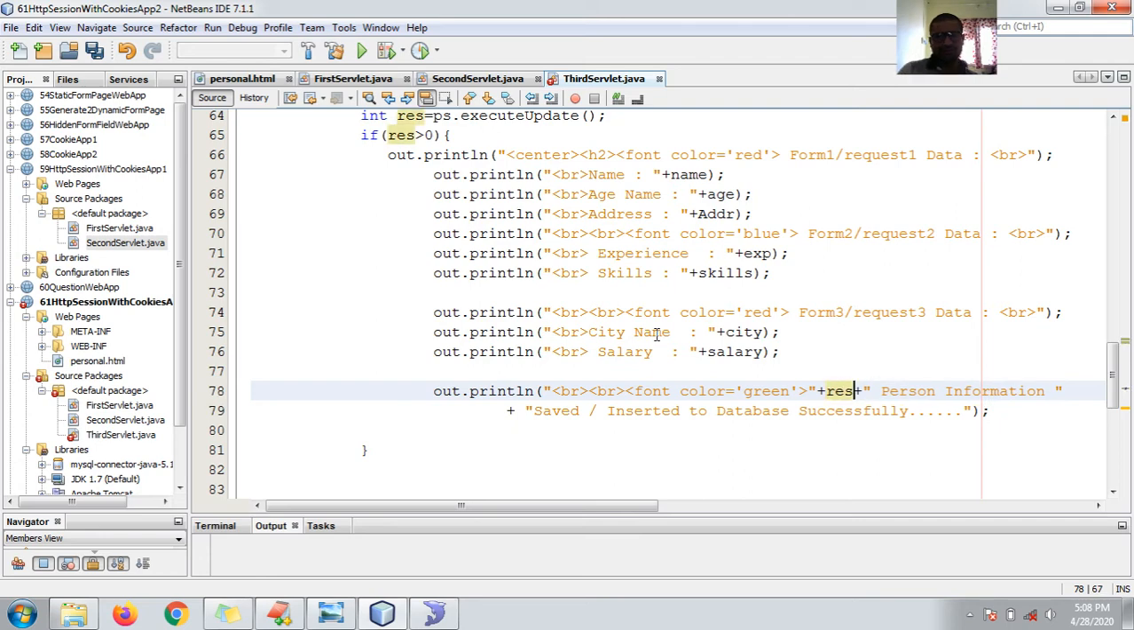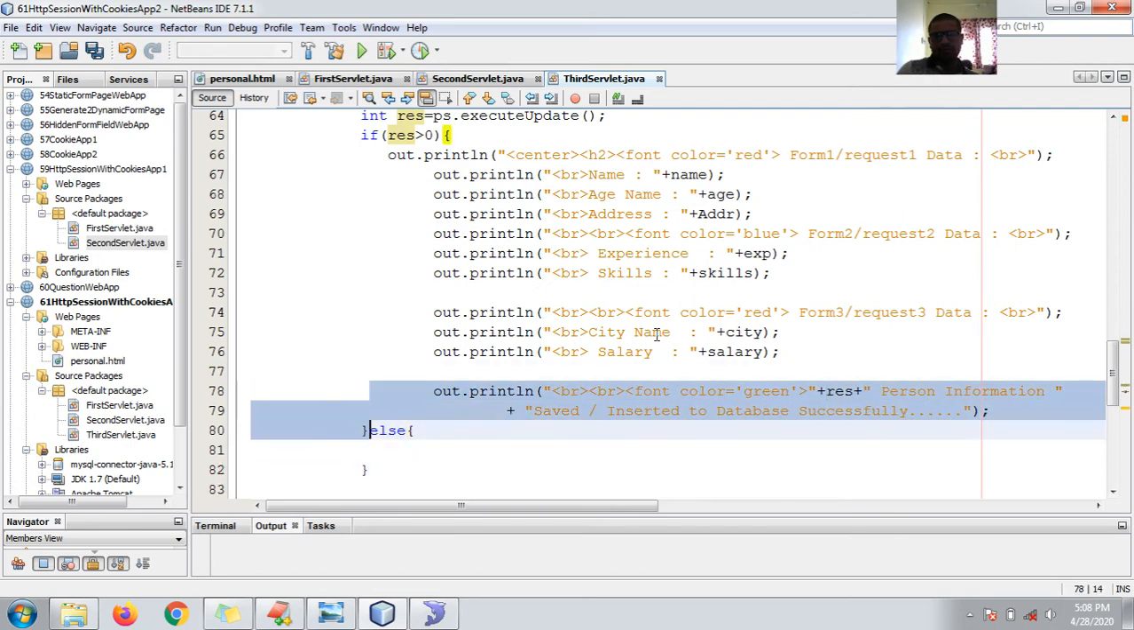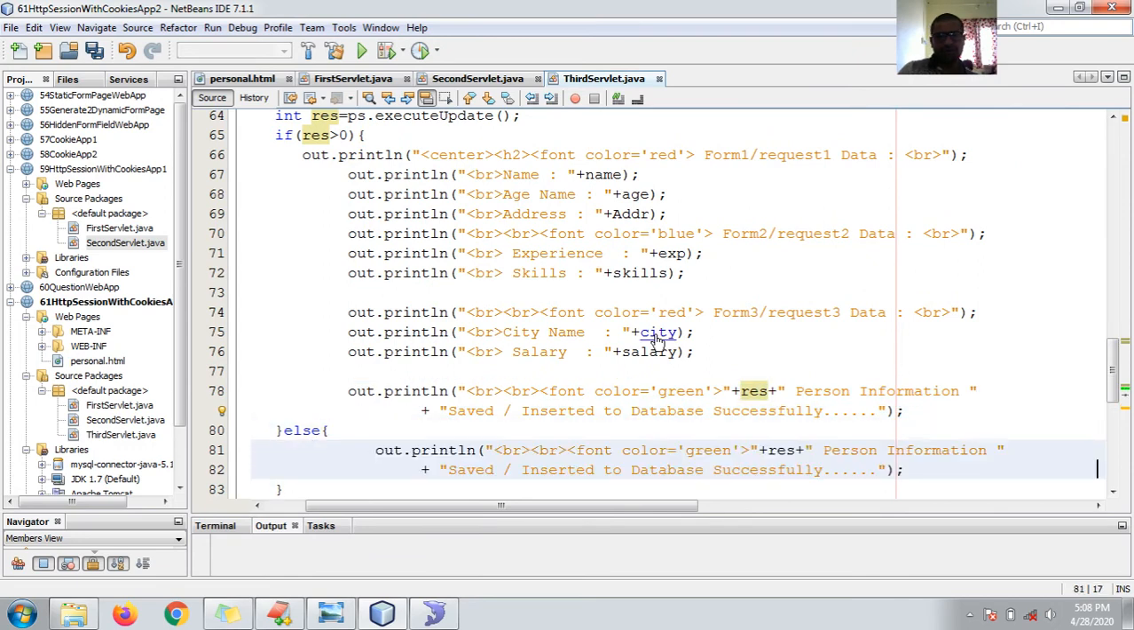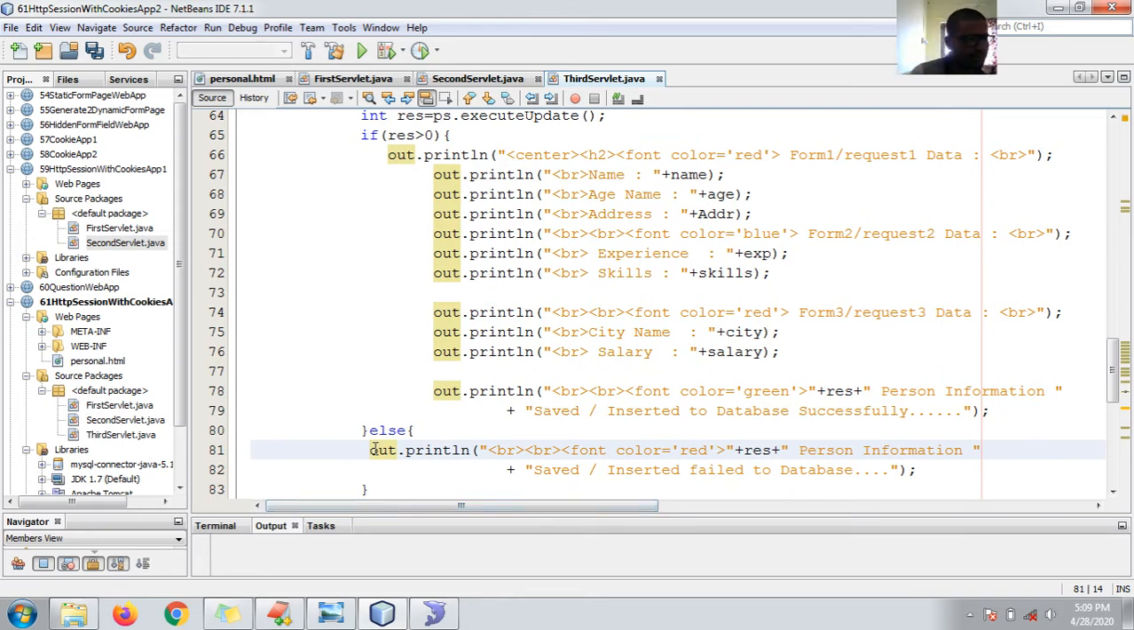So here is res. You can go for an else block also. So in the else block, let me write in red, if an error occurs, this may throw the error. So here I want to use red, person information insertion failed to database. Okay guys, fine. So this is the logic to work with database.